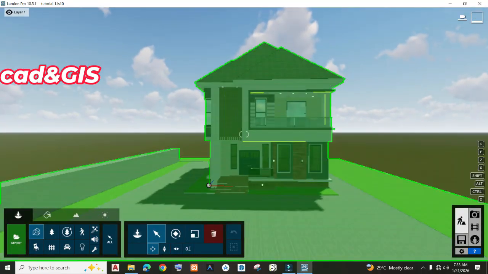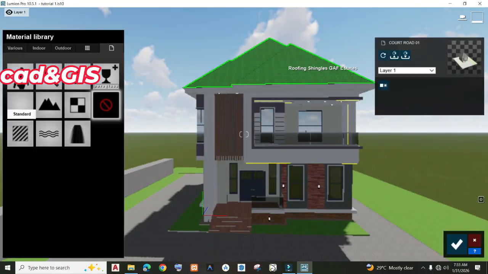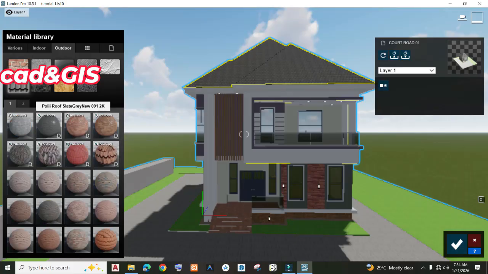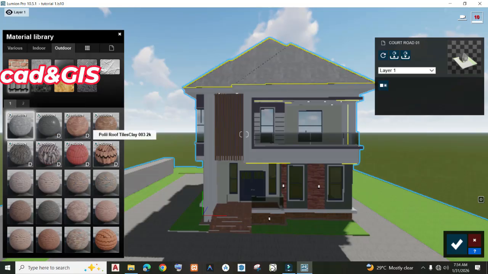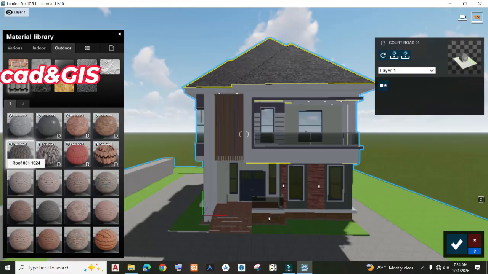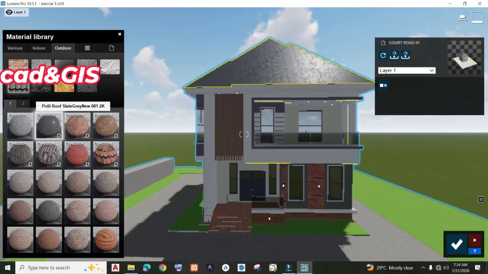So the next material we're going to apply is the roofing sheet. We select the roofing sheet material, and it's going to pop up the material library for us once more. We'll go to outdoor in this case because the roof is outside of the building, so we'll select the roofing. As you can see, there are varieties of roofing sheet that you can choose from, a lot of varieties. So I'll just choose one of them.